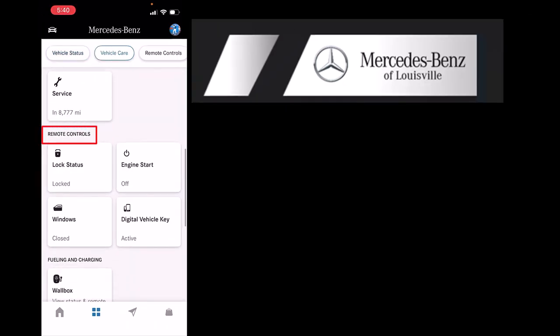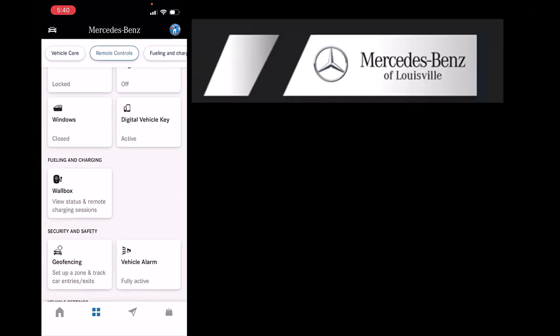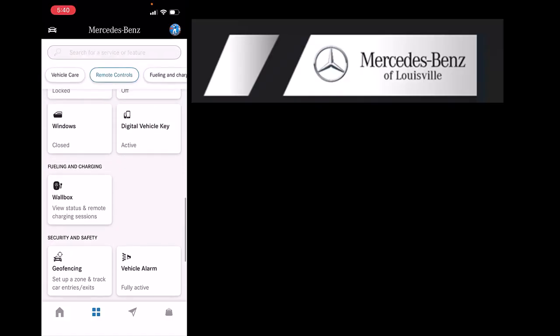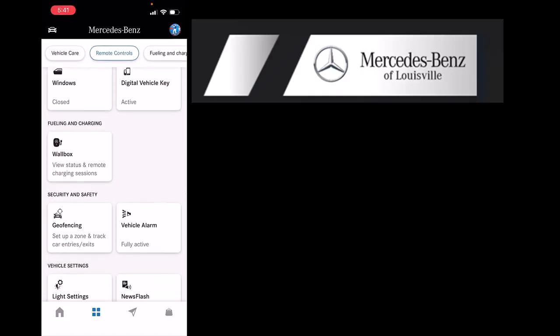Down below you have remote controls. We're going to pass fueling and charging because it only applies to electric vehicles. Then we have security and safety with geofencing and vehicle alarm.